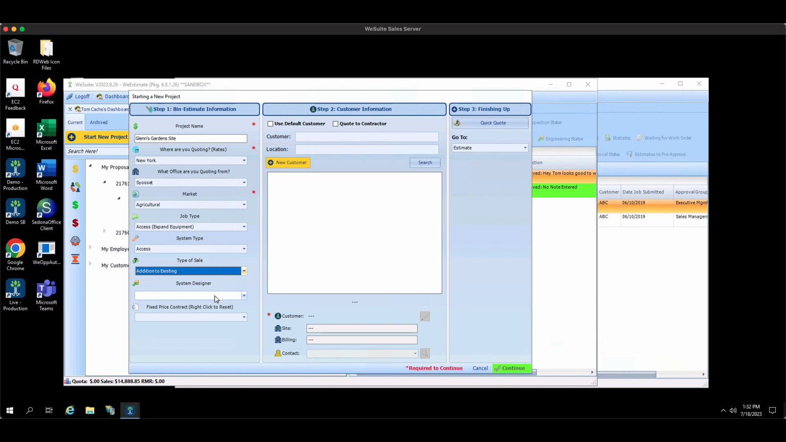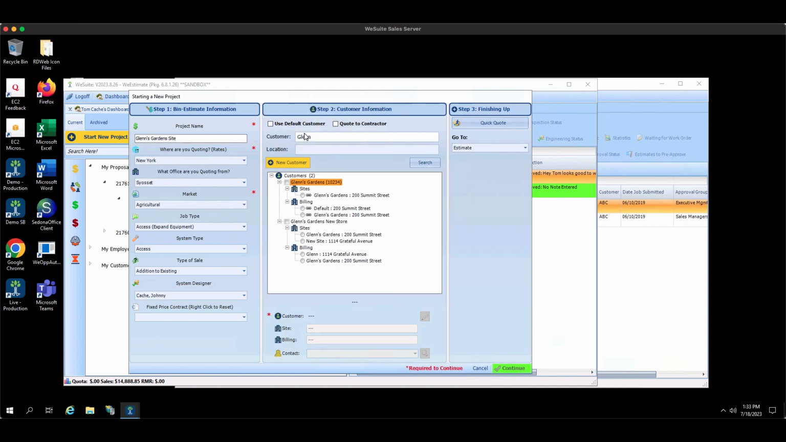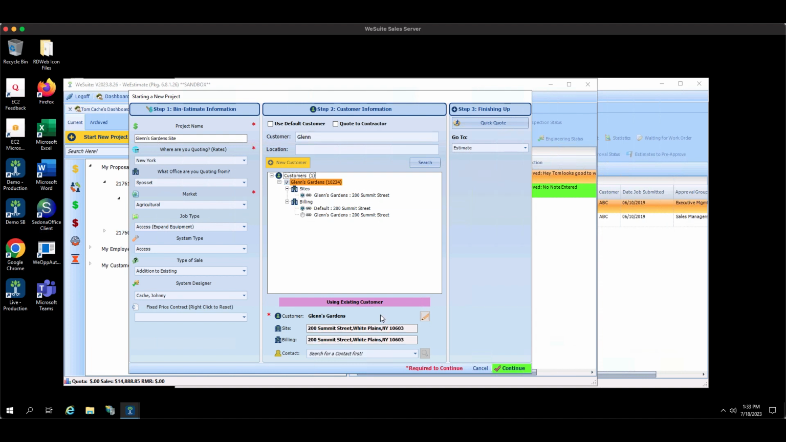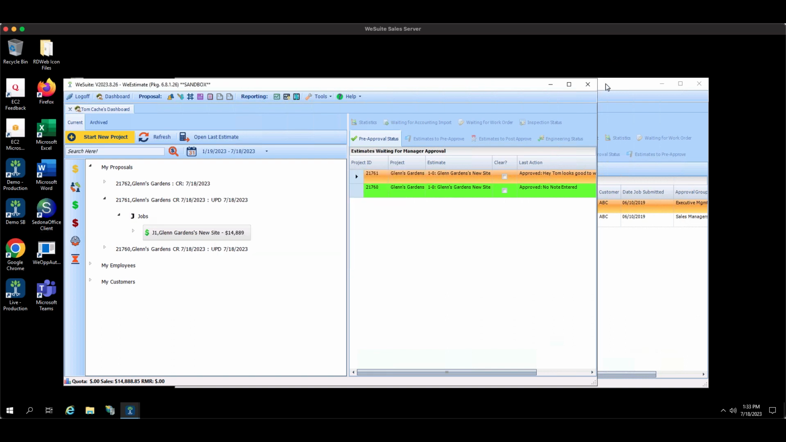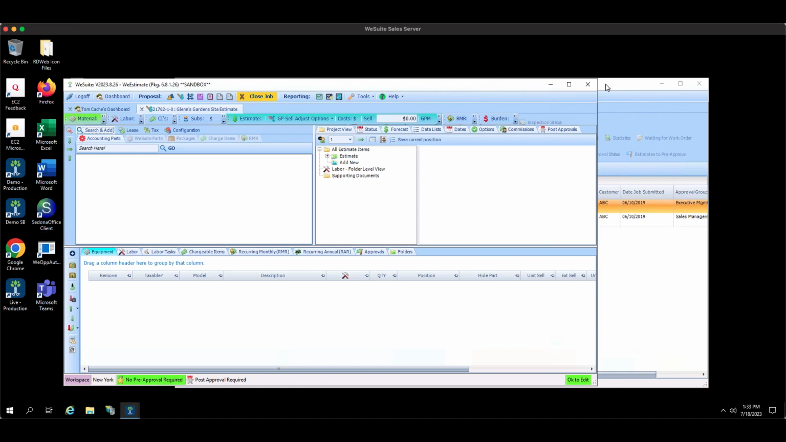Okay. So what I'll do, really quickly, is show you this on a brand new quote so you can see how it looks. What this call is, we'll go back to our Glens Gardens. I can spell gardens. It's one of those days. Select a market, job type, all that stuff.